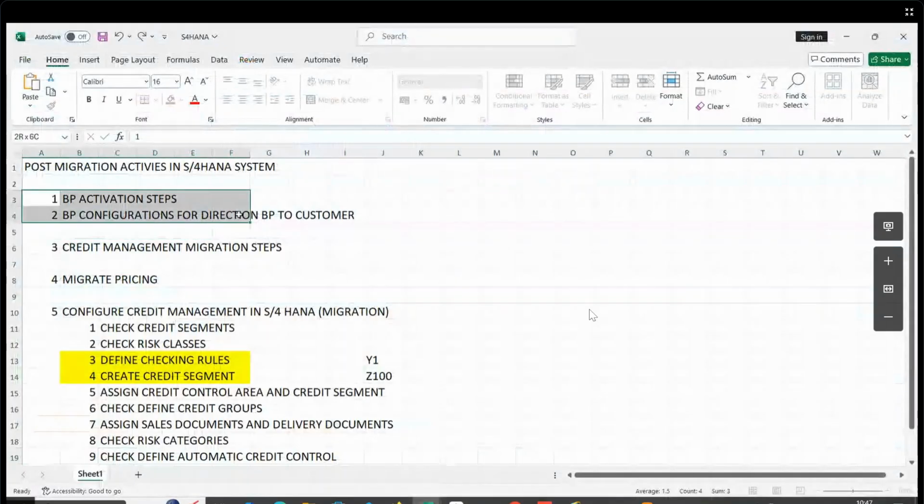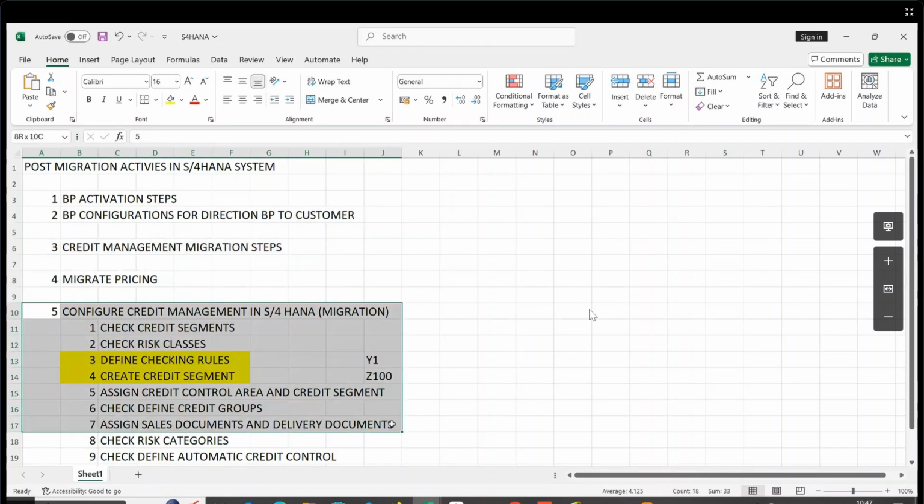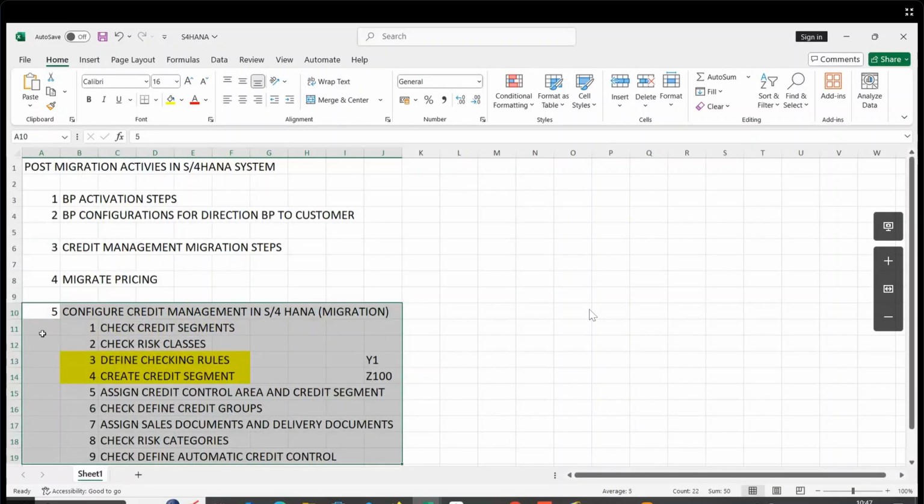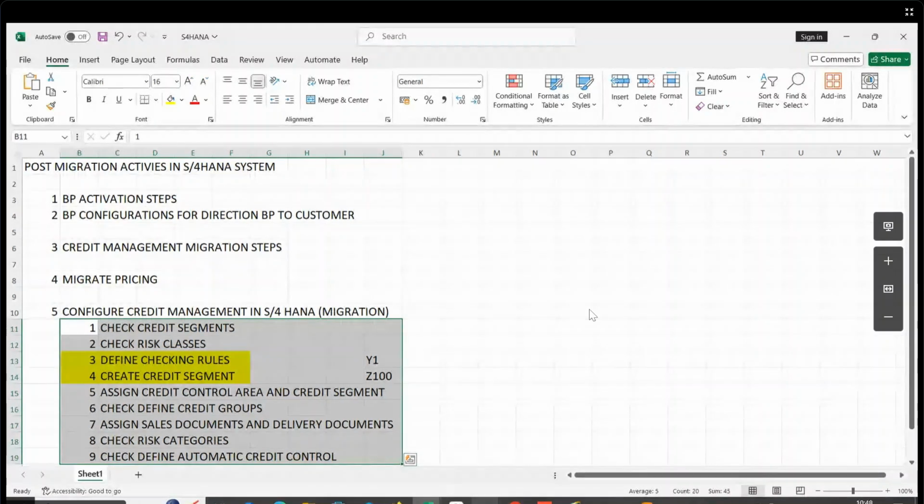Just do this: BP activation, BP configurations, credit management, migration steps, migrate pricing. Okay. And this is not required here. No need to do anything. Just create one BP and see the result. Create a credit limit of 5 lakhs. Create one order for 3 lakhs. Create one more order for another 3 lakhs. It will block the order. Over. Next, BRF.